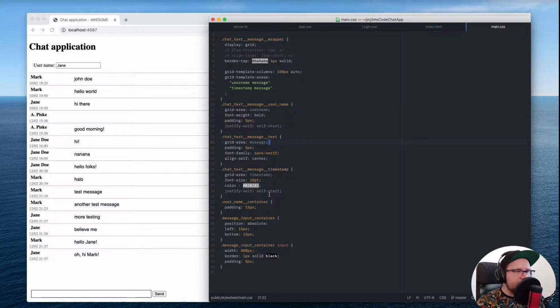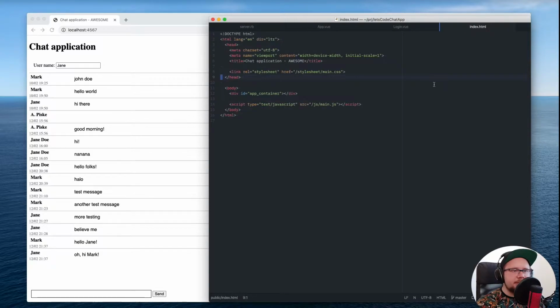And then I added some formatting for my chat. But since my goal is not to go deep into CSS here, I don't want to do that, so I'm just gonna close this. And the third thing I did was I added this line.